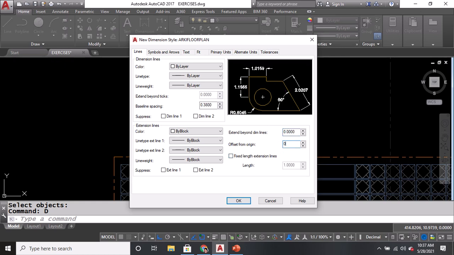Kasi minsan or madalas, pag nagda-dimension ka, the end point of the dimension line, yun napipick mo. Okay? Nag-iiba yung lumalabas na measurement. So, para safe ka na lang, better yet, i-attach na lang natin yung dulo ng dimension line dun sa object mismo. So, therefore, we have to set the amount of 0. Okay? So, after that, we're good with this tab.